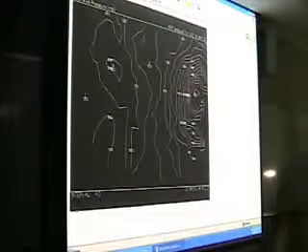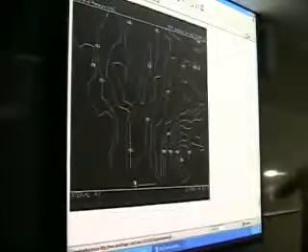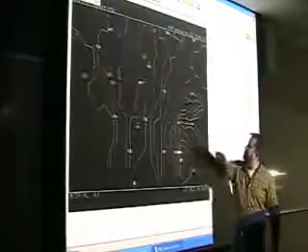This is an amazing storm. Oh, by the way, here's the animation of it. So here's the area of low pressure forming. See, it's a terrible animation, but whatever.